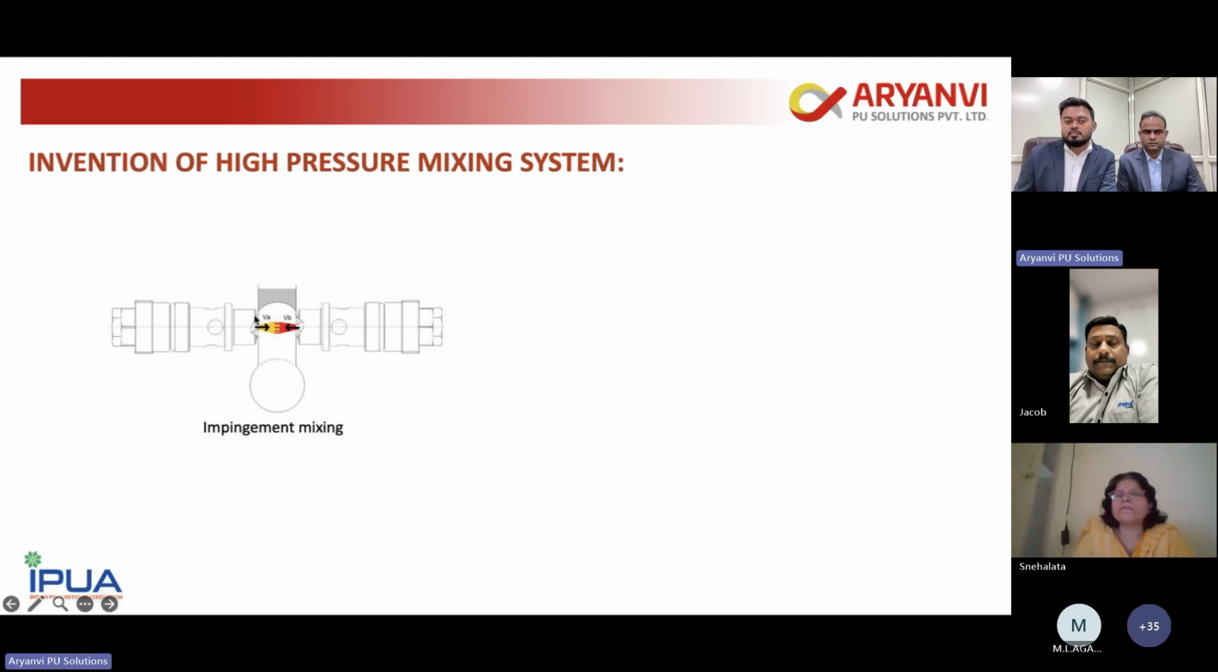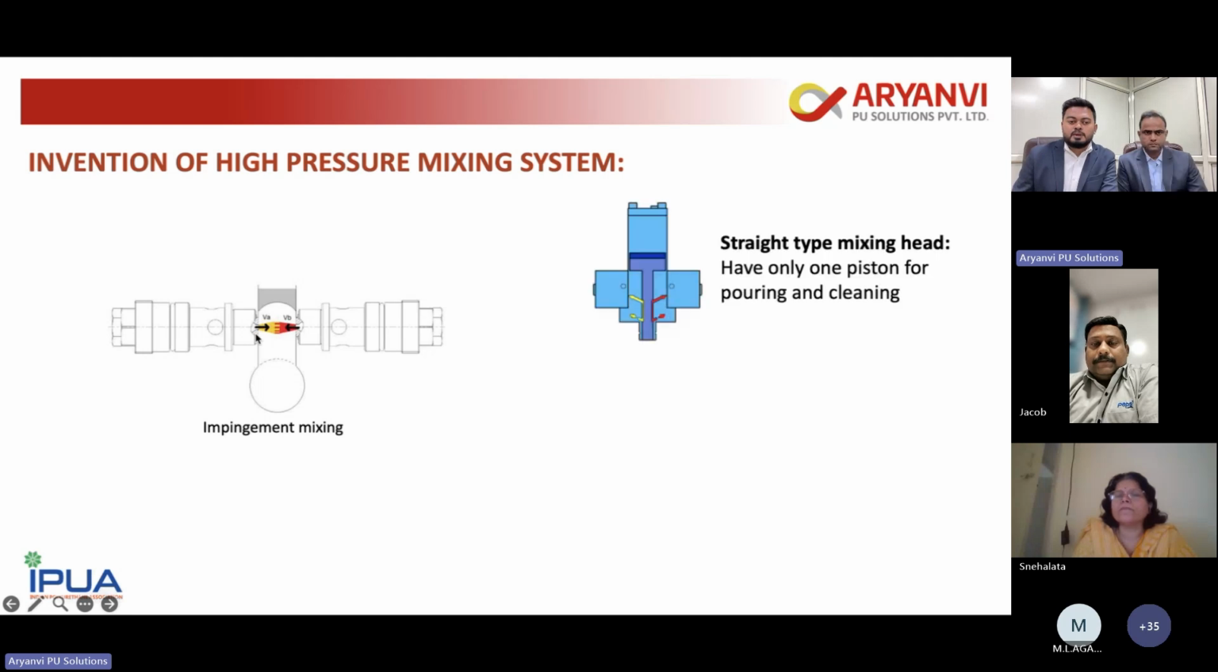And based on this impingement mixing technology, companies in Europe developed a new kind of mixing head that is totally based on this impingement technology. They used this kind of nozzles for polyol and isocyanate, and they used the high pressure phenomenon to mix these PU chemicals. Because of this, we are getting good quality, good mixing, good control of ratio, and good control on machine shot weight. So the first, the straight mixing head, was developed.